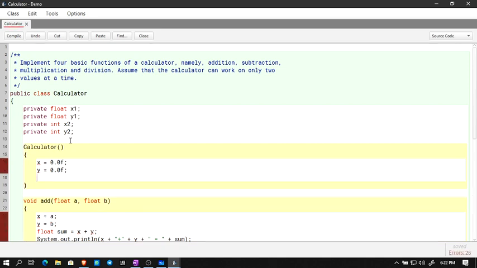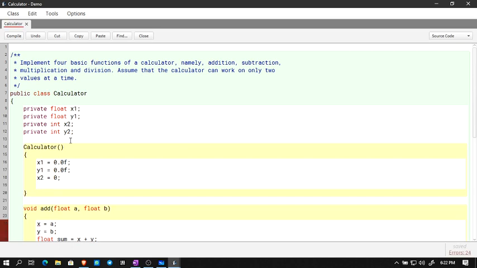So I also need to initialize the integer variables that I just defined. So these will become x1, this will become y1, this will become x2, and then again y2. So I've initialized all four variables. Now I'll just change the names accordingly.